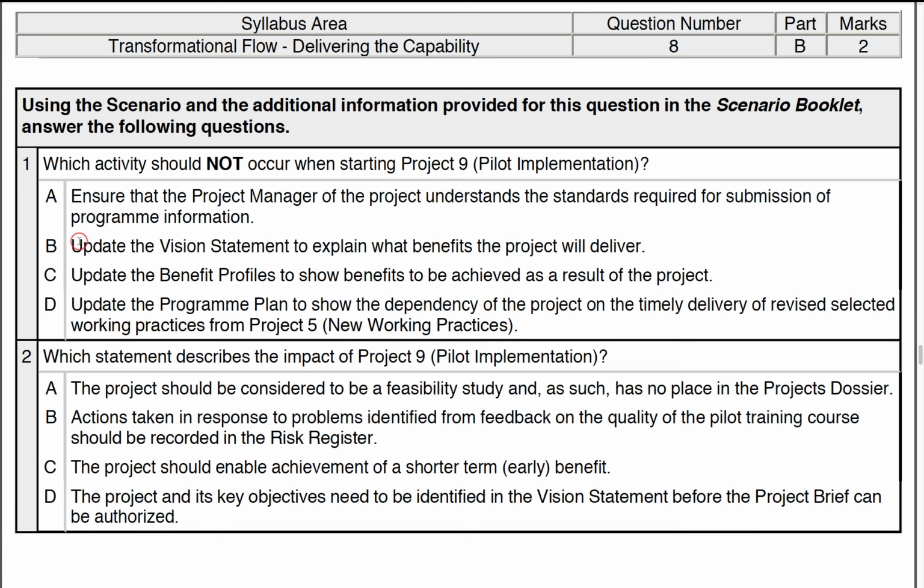As you know, we've only got 4 answer statements, so we only need one normal multiple choice answer here, just 1 out of the 4. Which activity should not occur when starting Project 9? A, ensure the PM of the project understands the standards required for the submission of the program information. Well, the program manager needs to brief the PM on this to make sure that the PM understands about reporting and the need for configuration management and standards to be kept in place. So that does need to be there.